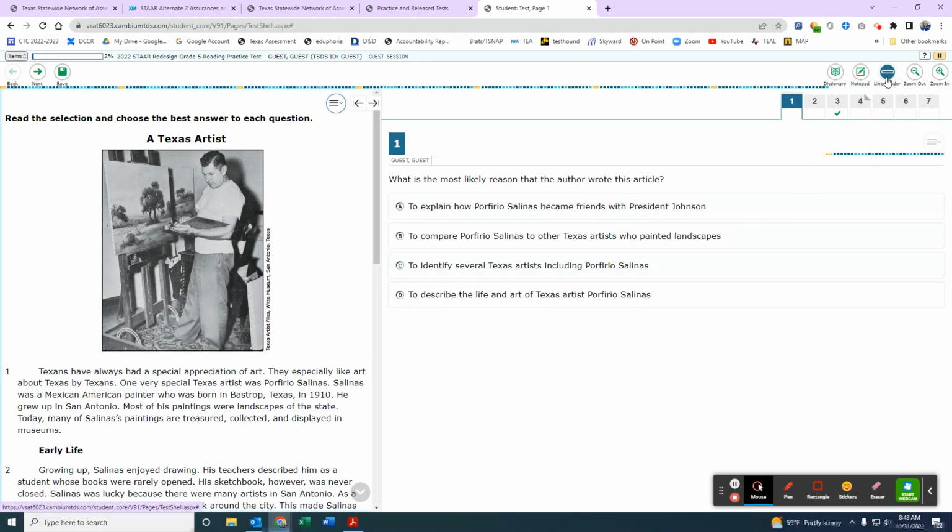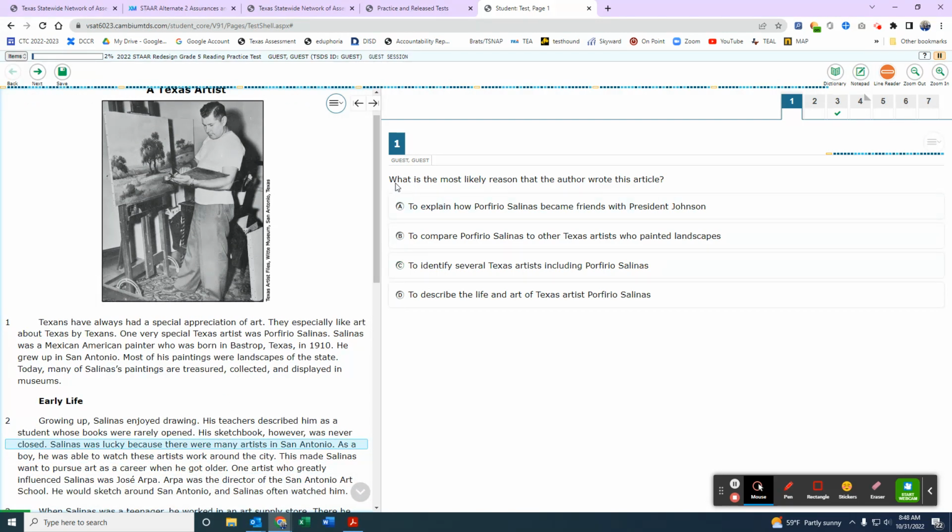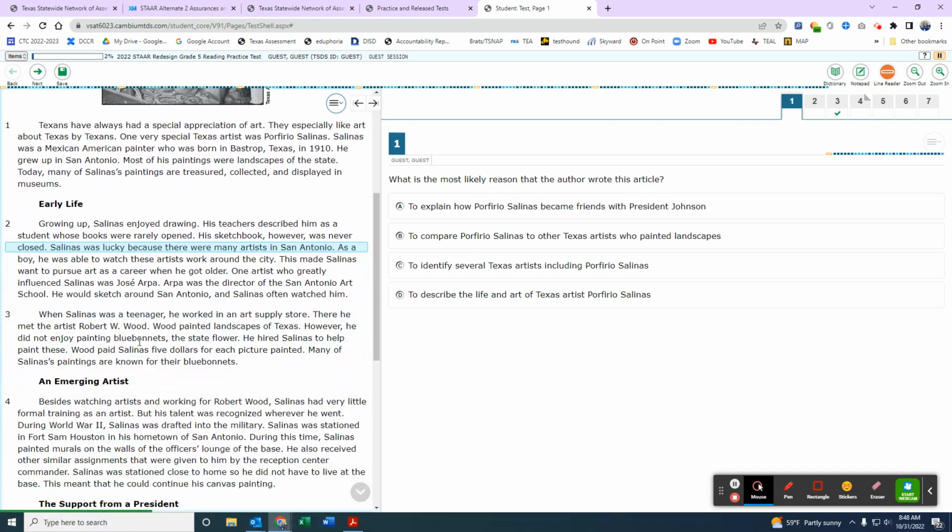One of the tools that's my absolute favorite is the line reader. When I use the line reader, I can highlight the line in which I'm reading to be able to keep me focused, to be able to keep me in place with where I'm reading. The other thing that I can use the highlighter for is when I'm looking at the question, what is the most likely reason that the author wrote this article? I go back to my story and I see, oh, this is why he wrote it. So I can leave it there. I can highlight it, leave my line reader there. And now as I'm coming back and checking my questions, I have that reference point for where I thought that came from.